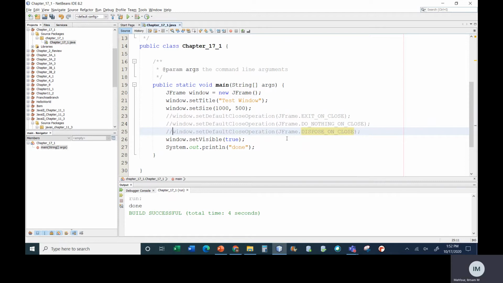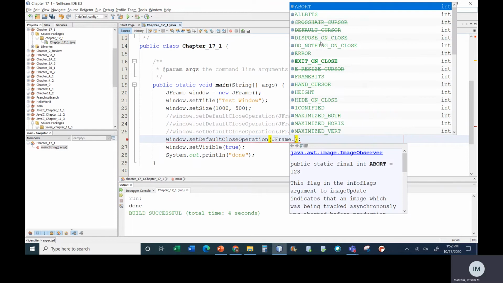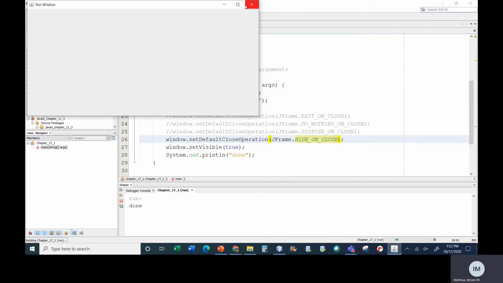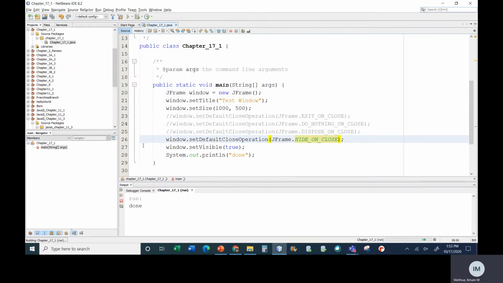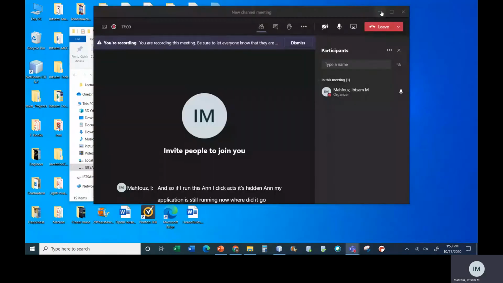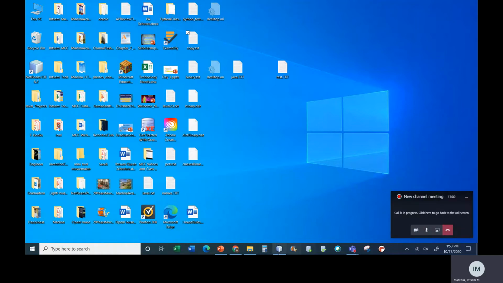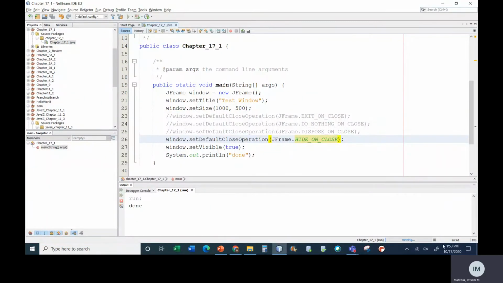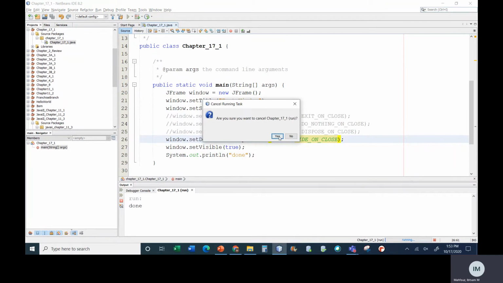And let's try the last option. So we did the dispose, the do nothing, the exit, hide on close. Okay. And so if I run this and I click X, it's hidden and my application is still running. Now, where did it go? It's hidden. Can't find it. It's gone. So this is not really a good one that you want to use, okay? At least for our small applications.